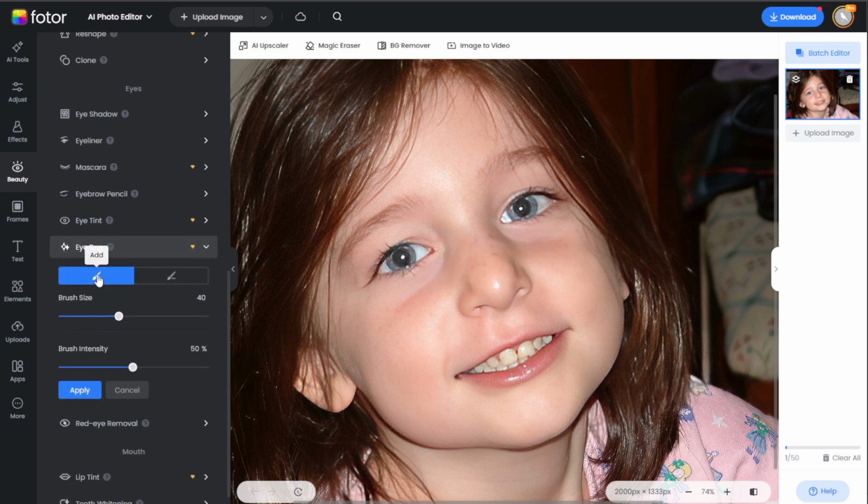And ensure the brush is set to add mode, and adjust the brush size and set the intensity around 50%. Then slightly brush over the iris or the entire eye area to restore contrast and highlight detail. Then compare the before and after using the compare button, then click apply when done.